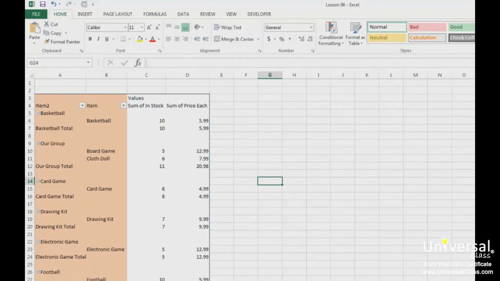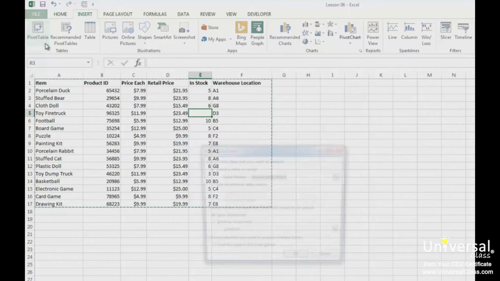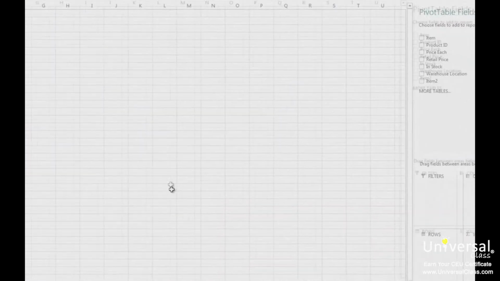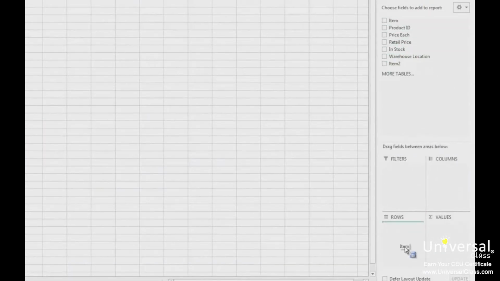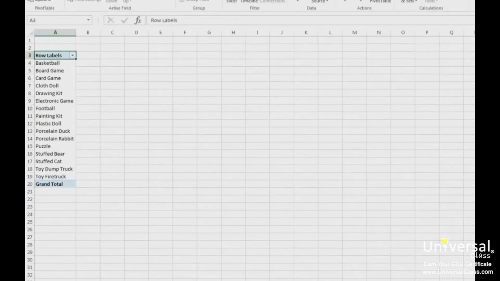Calculations can be done within a pivot table without having access to the original data. Let's create a pivot table with just the items listed. In our pivot table, we have just our items listed. We haven't added any values to the table yet because we want to calculate the value of all the items in stock in our pivot table. To do this, we're going to add a calculated field.